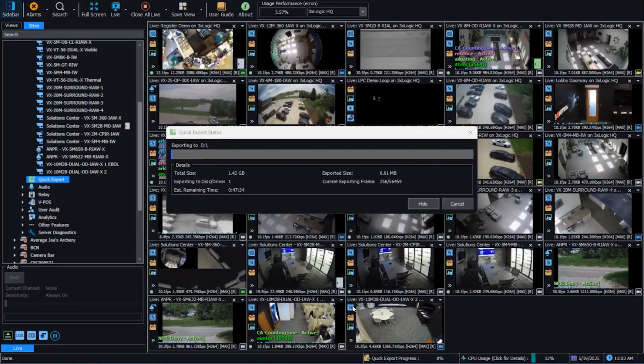That's all it takes to be able to export all of these cameras all at one time, all on a single drive.